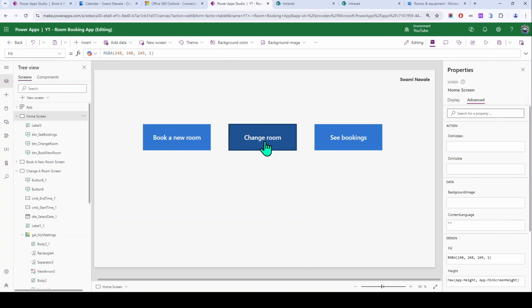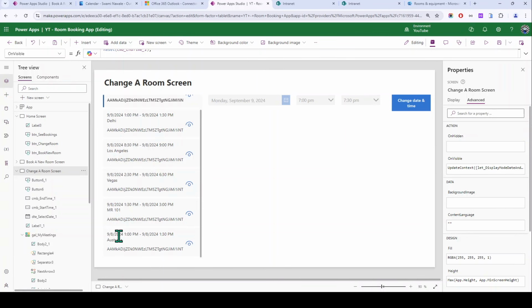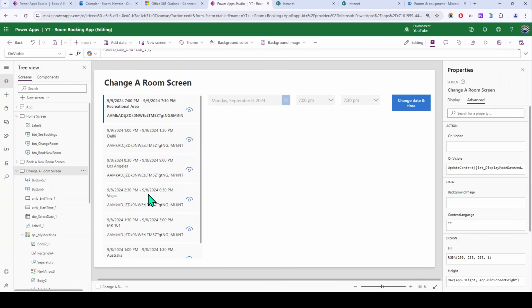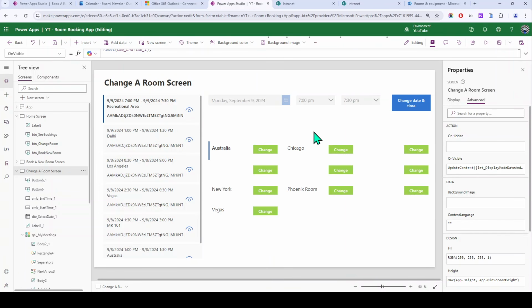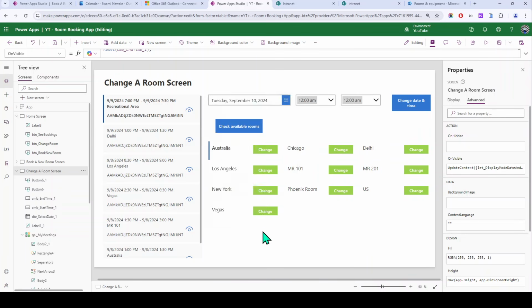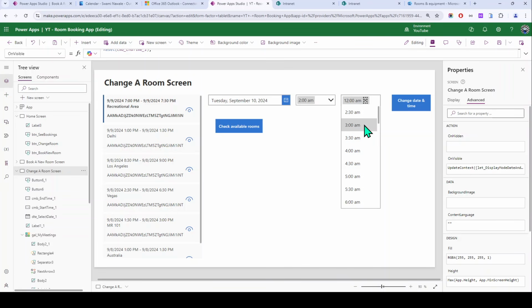Now if I go to change room again, it is updating the recreational area as well here. So where is that? Okay, the first one, recreational area. So if I want to change this again, if I click on recreational area, if I want to change date and time, and this time I will change my date to, let's say, 10th of September from 2 a.m. to 3 a.m. Let's check available rooms.